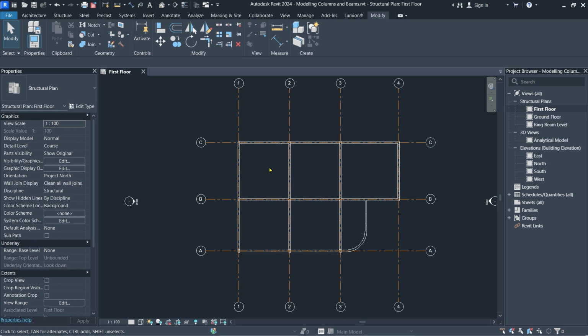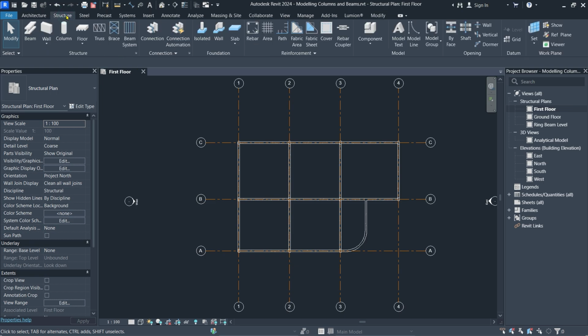In this episode, we shall learn how to model floors in Revit, particularly structure floors. Now we have our first floor layout, as you can see on the screen. So to model the floors, come here to the structure tab, then choose slab.